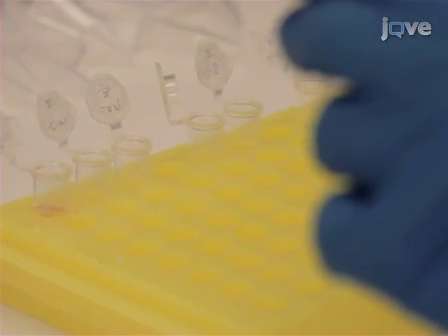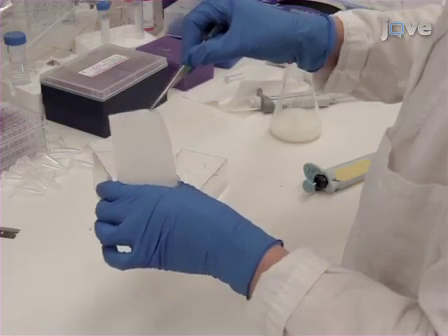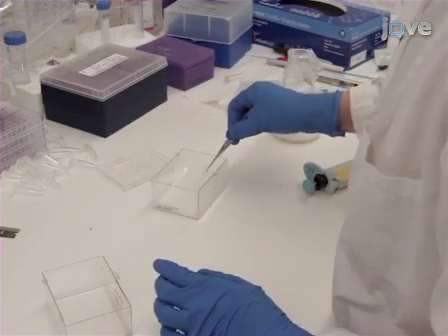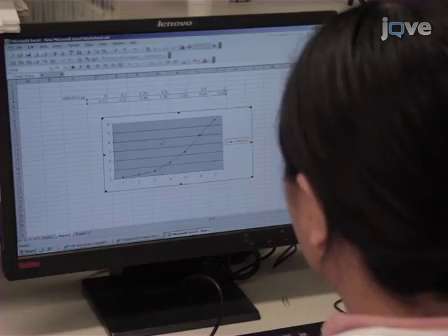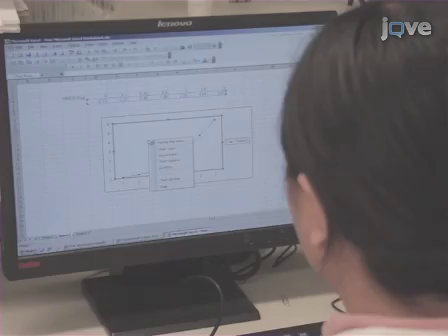16 hours after stimulation, collect the cell-conditioned medium and use it to carry out Western blotting to measure the levels of HMGB1. Quantify the band intensity using a standard curve generated with purified HMGB1.